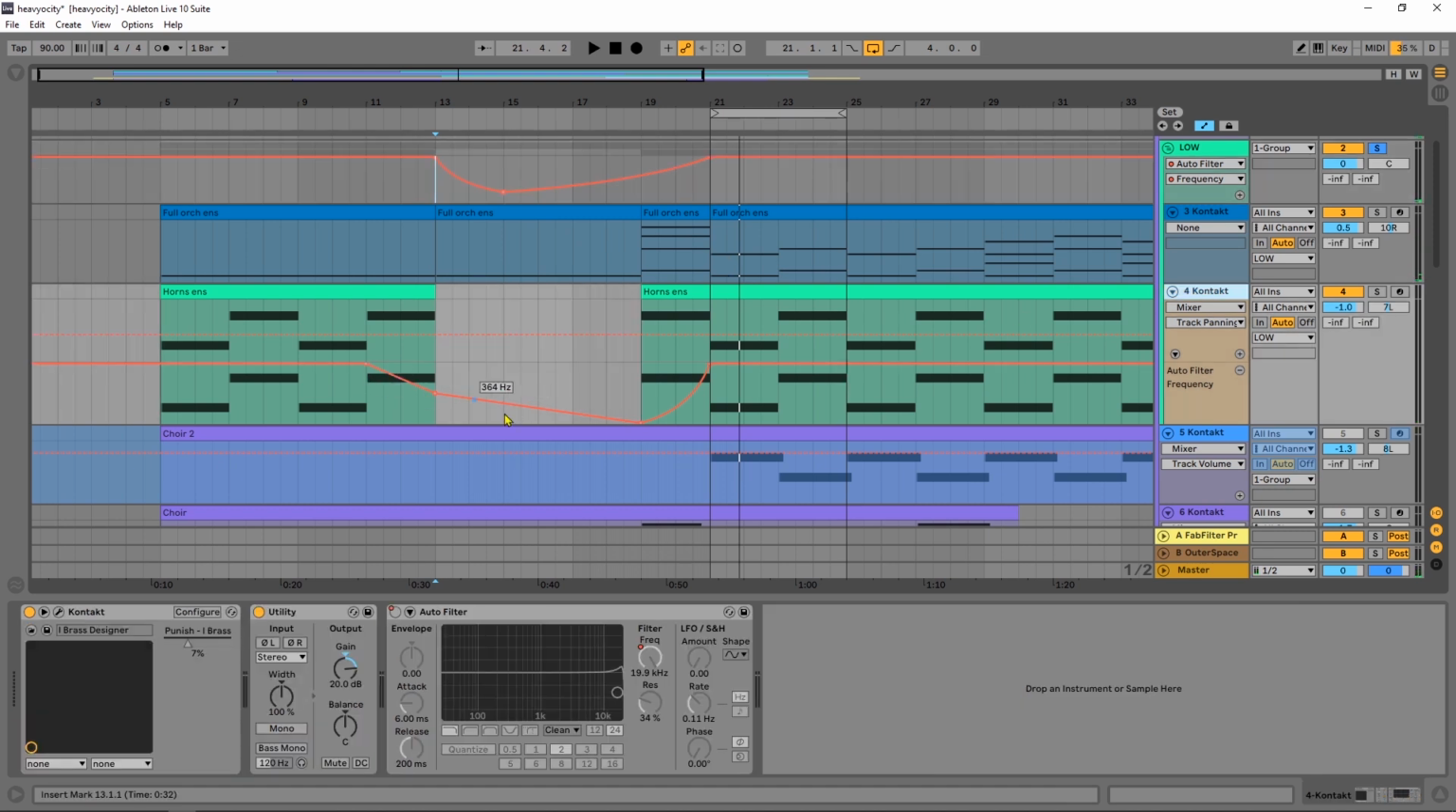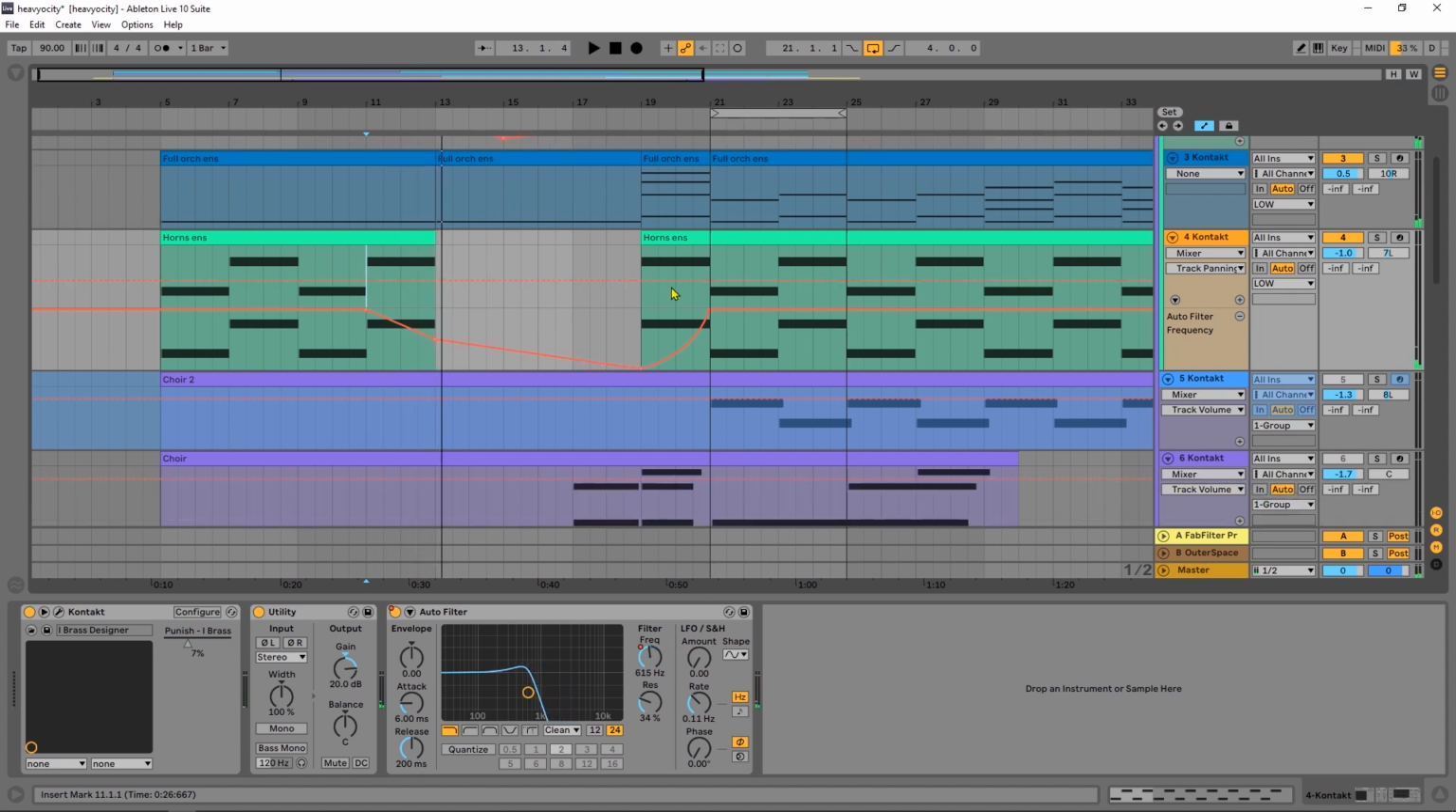I have the same thing happening here with the horns, but I have it happening a little bit earlier. And that's all I've done here. That's essentially really it. There's no other automation happening. You can see here that I maybe played around with the punish effect inside of there, but didn't do much beyond that.